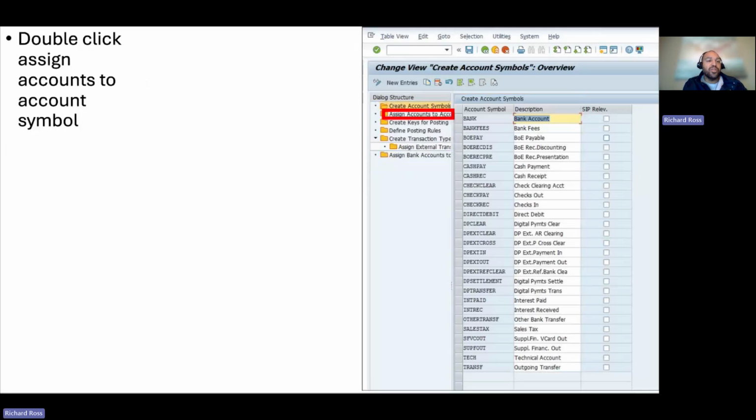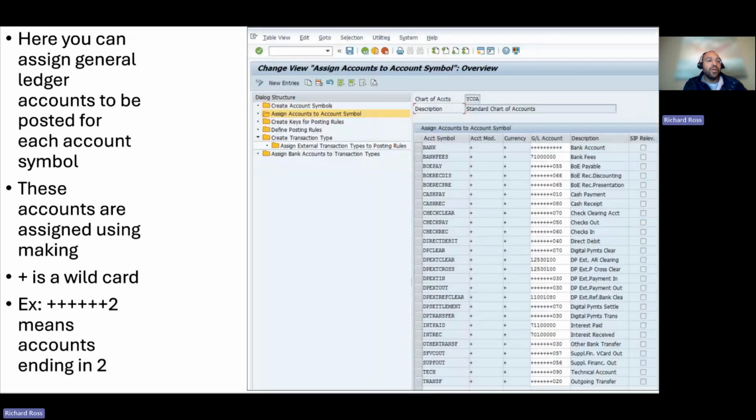Double-click Assign Accounts to Account Symbol. Here, you can assign general ledger accounts to be posted for each account symbol. These accounts are assigned using masking. Plus is a wildcard. For example, ++++2 means accounts ending in 2.